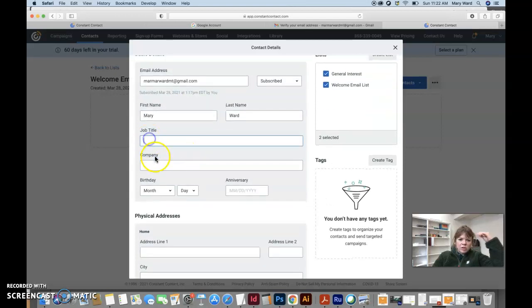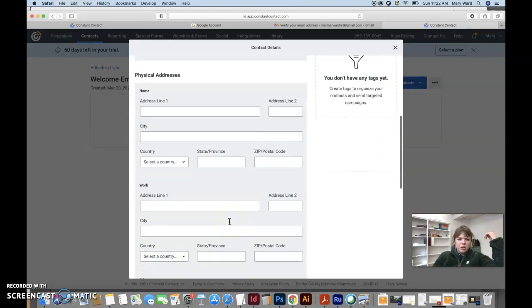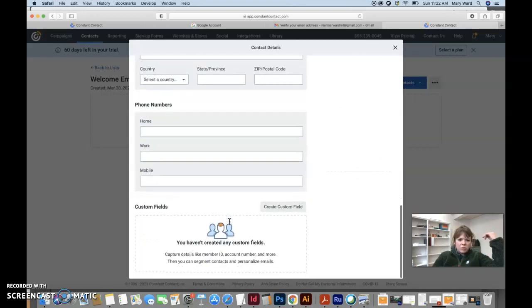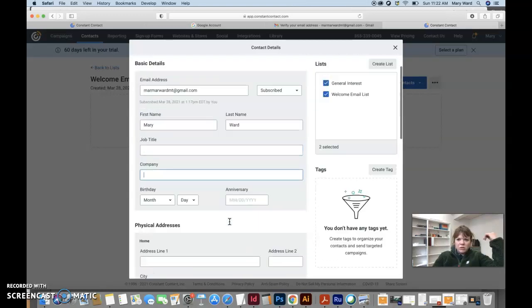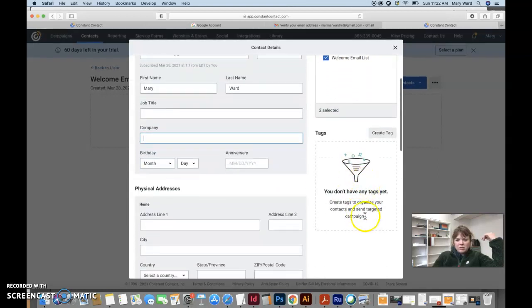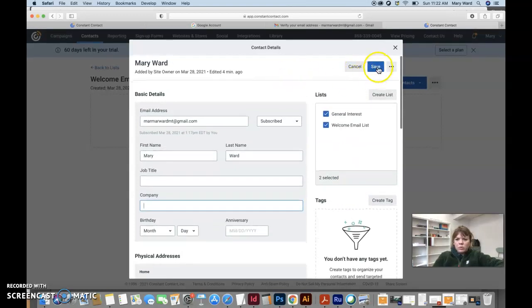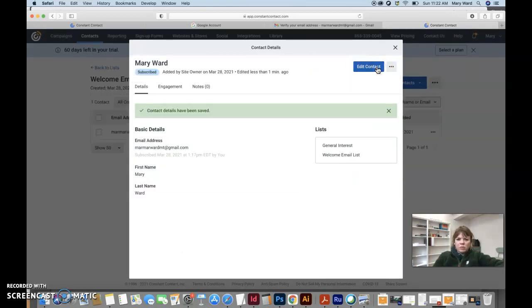And then, you know, you can actually put in job titles, company, birthday, anniversary, addresses, phone numbers, that kind of thing. Create custom fields for it, but we're not going to do that. And you can create tags. Create tags to organize your contacts and send targeted campaigns. So maybe, if this person is a certain demographic, you might add that to the name, but we're not going to do that. We're just going to keep this super basic. So we're going to do save.